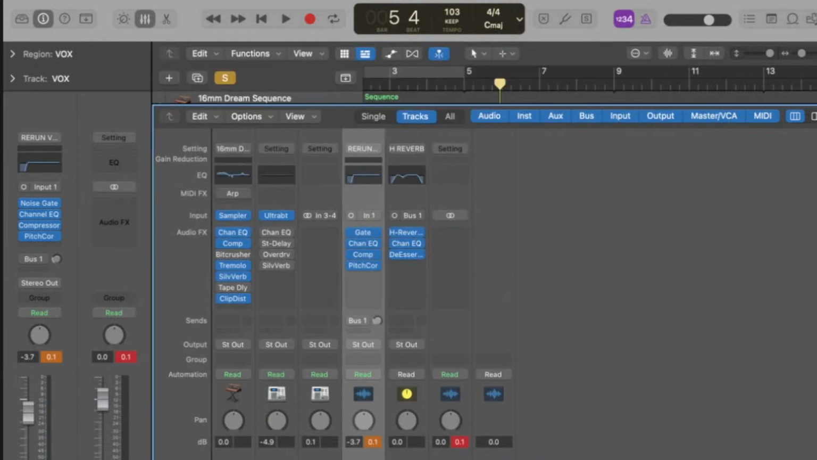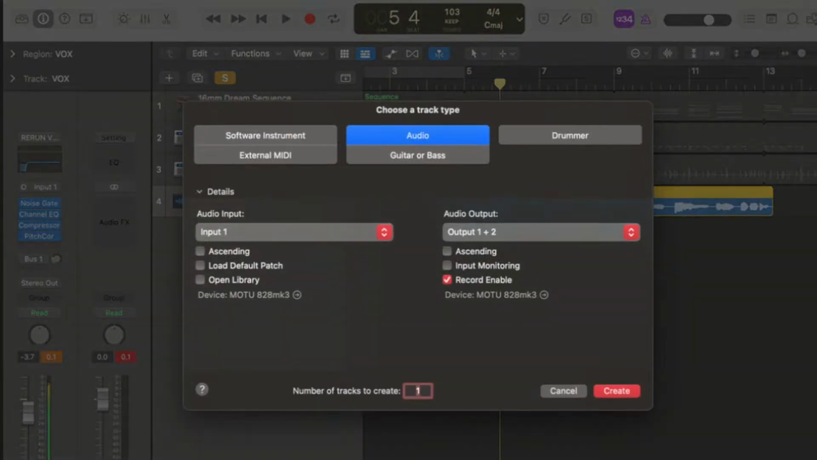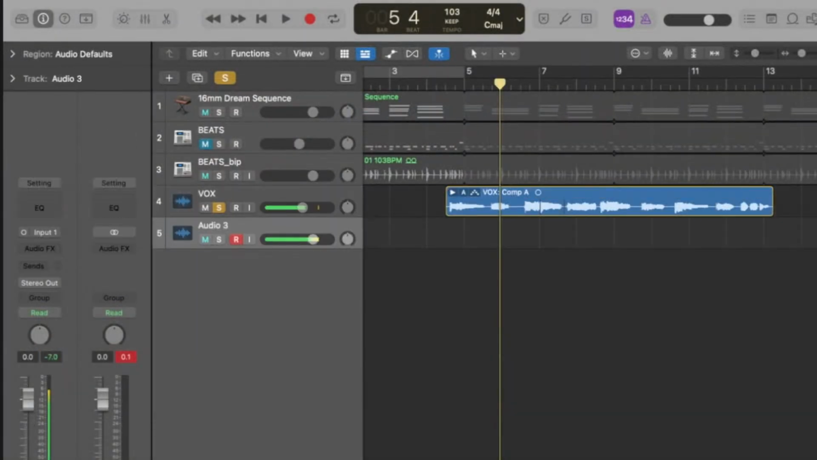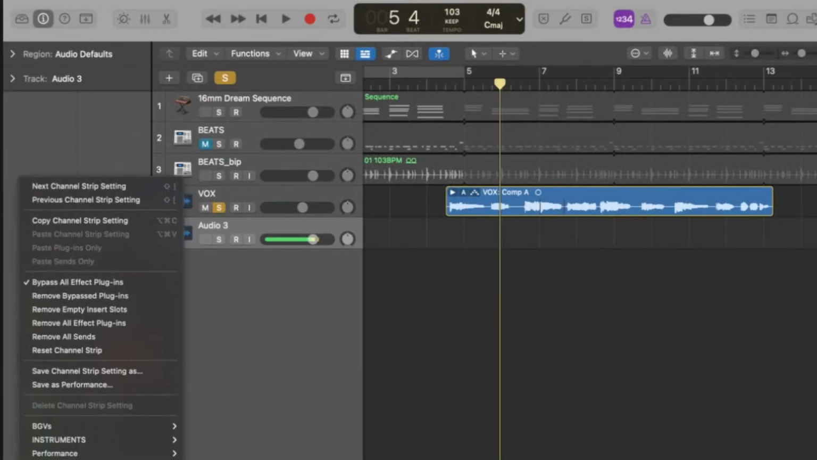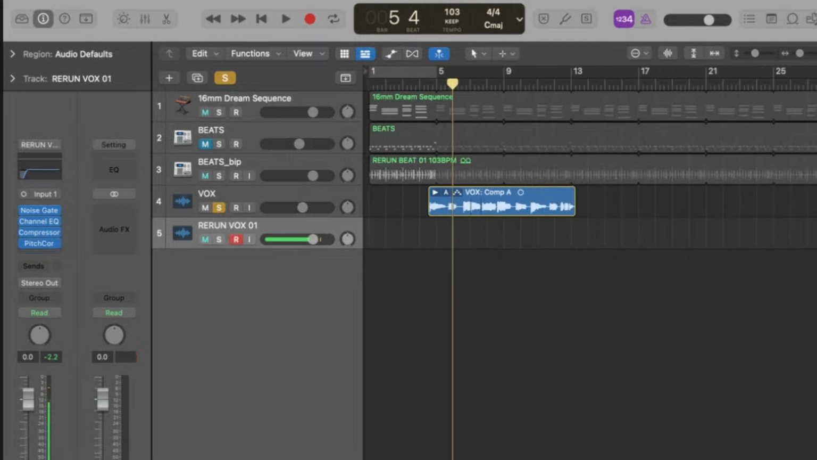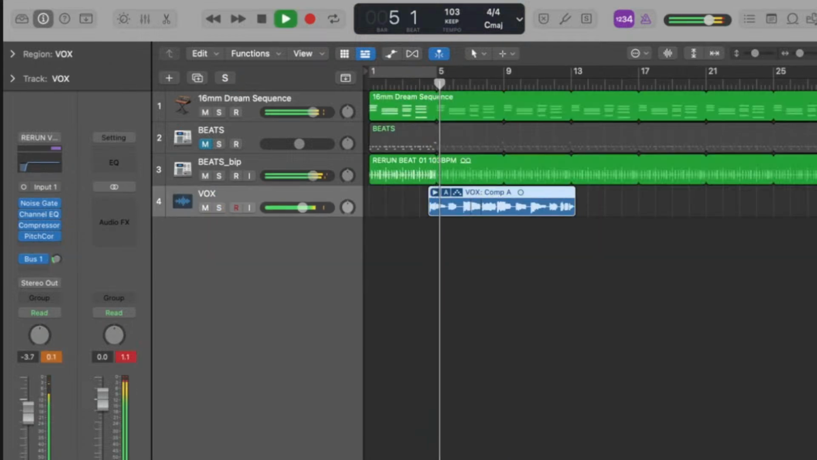And the good thing with this is anytime you open a new session, you can always just come to settings and pull up the ReRun Vox 01. And then you can now change the parameters depending on the voice you're working with on that particular day. Easy enough, right?